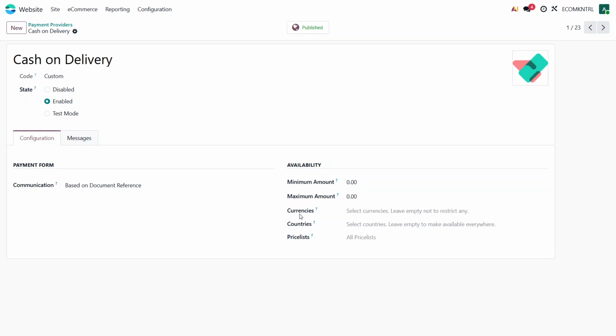Then check the currencies and country settings. Here, you can restrict COD to certain currencies or specific countries where you actually support cash on delivery. This helps avoid confusion for customers in regions where you cannot offer it.